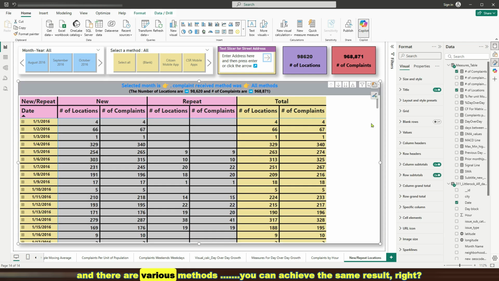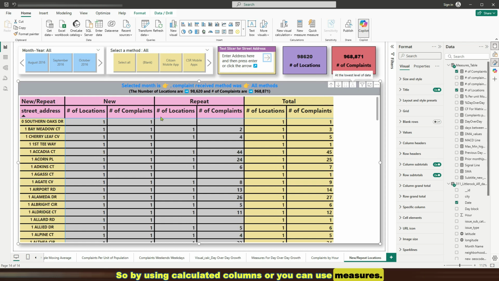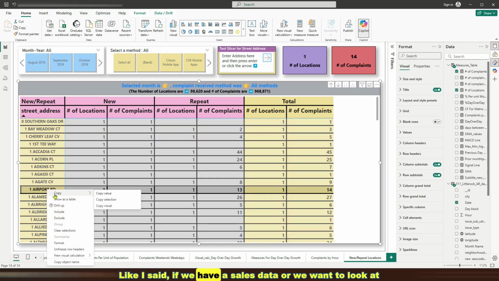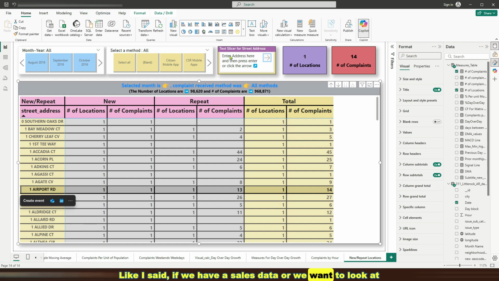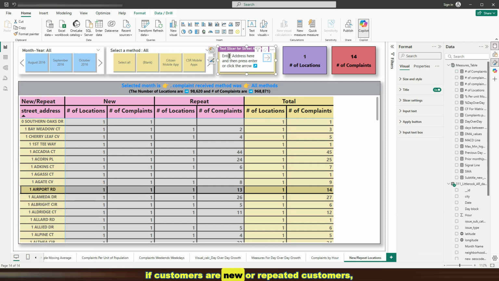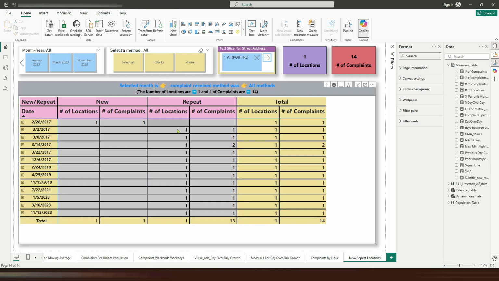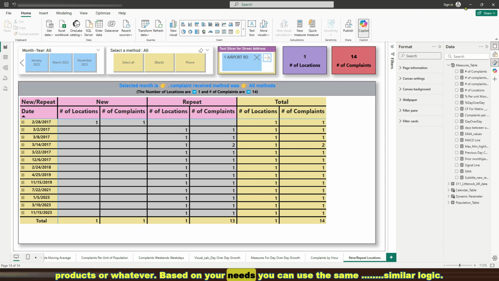And there are various methods you can use to achieve the same result, using calculated columns or measures. This is applicable to any kind of data set. Like I said, if we have sales data, you might want to look at whether customers are new or repeated customers, or products or whatever. Based on your needs, you can use similar logic.